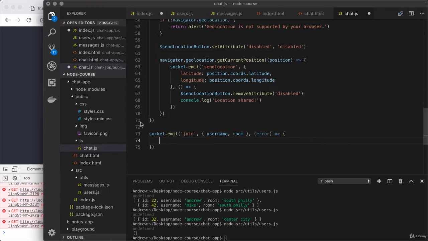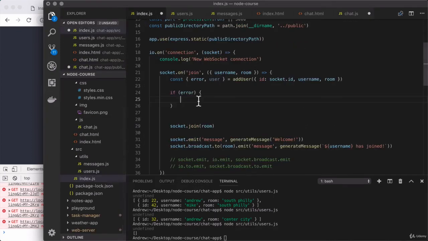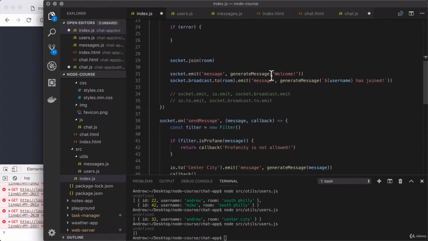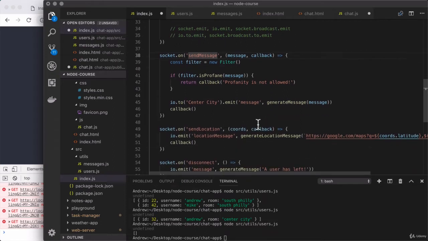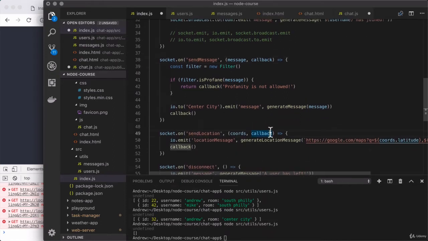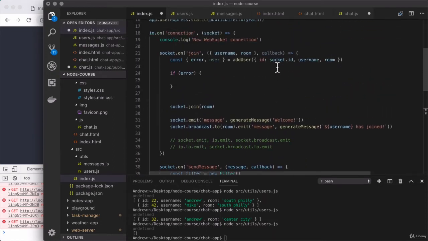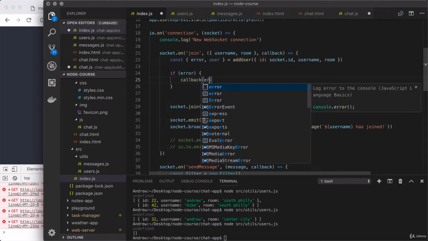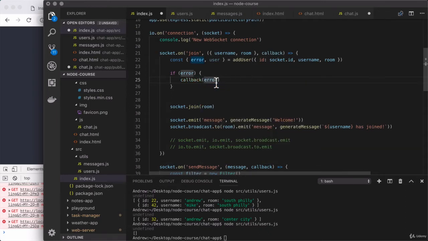So over inside of index.js, we now get access to that as the final argument to our event listener function. So right here, I'm going to call this callback. This is the exact same pattern we used for sendMessage right here and for sendLocation down below that. And we call the callback whenever we want to. It's up to us to determine how we're going to use it. Right here, I'm going to call the callback with the error if there is one, letting the client know what exactly went wrong.